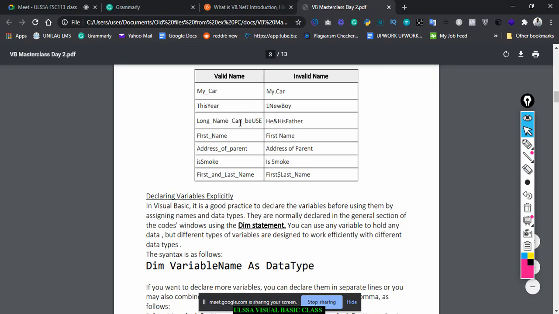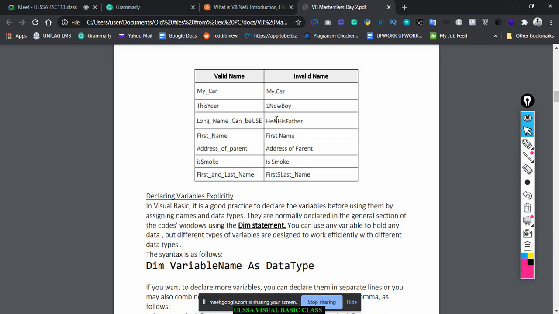So long name can be used. This one is permitted. But you see this ampersand sign. You are supposed to know all these things. These are reasons why some variable names cannot be used, because they may ask it. And you know your exam is CBT. So all these things are things they will do to deceive you. You see, this space bar here is what spoiled this one. They don't want it. So is smoke is permitted.